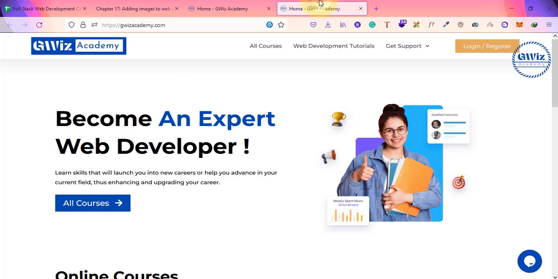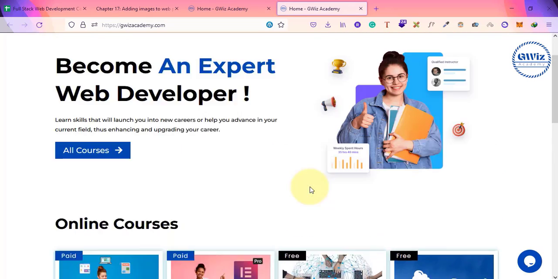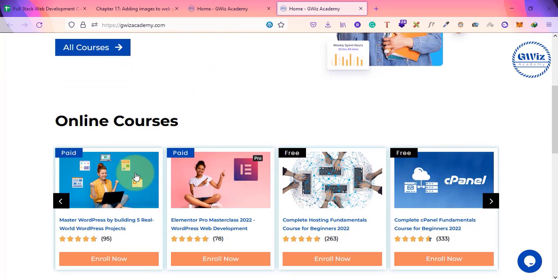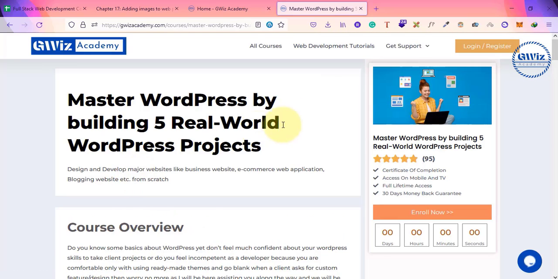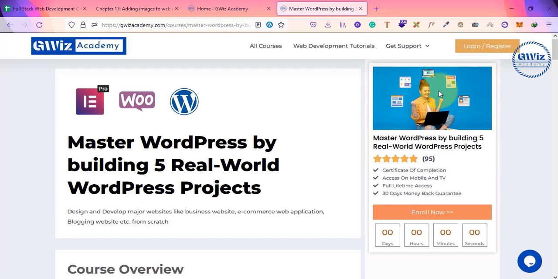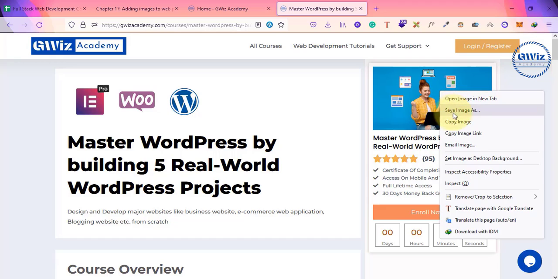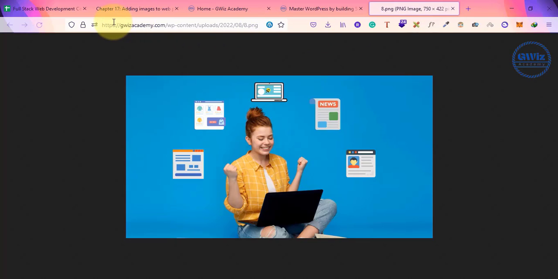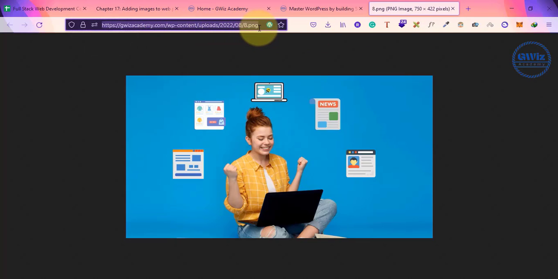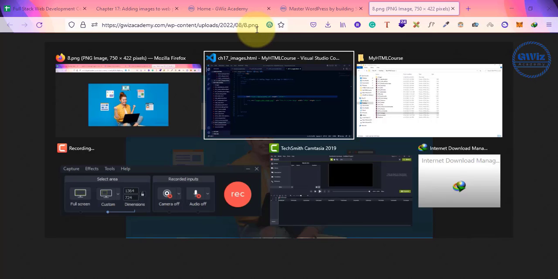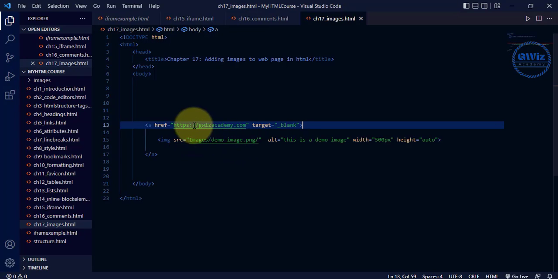Now, one more important thing is, let's say this is a page, let me open this one real quick. If I want to use this particular image, I'll open the image in a new tab. If you see here, this is the path of this image in my server, in GWiz Academy server. So what if I don't want to download the image? If the image is not available with me, I want to use images from different websites.